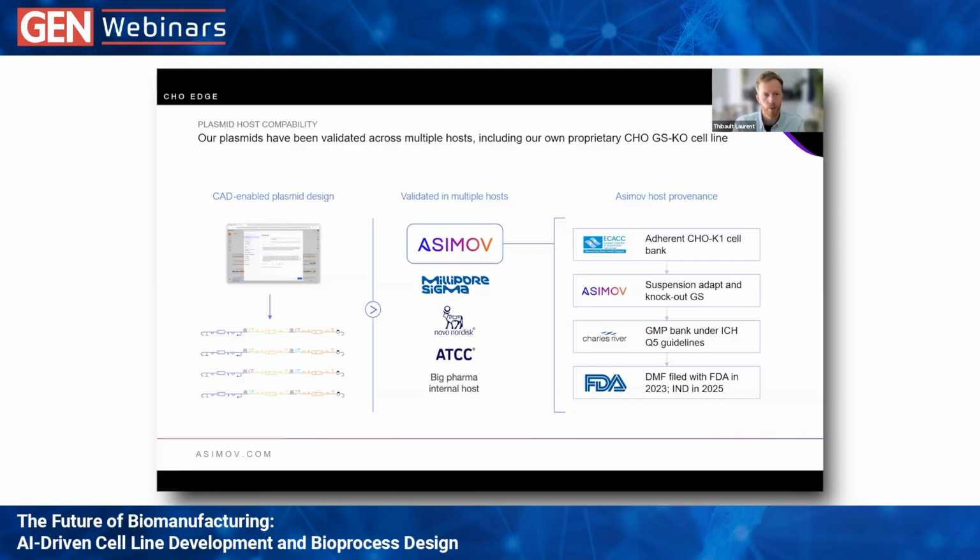The original starting bank came from ECACC. The CHO-K1 line was suspension adapted and knocked out for the GS gene at Asimov. And the GMP bank under ICH Q5 guidelines was generated at Charles River Laboratories. A drug master file was filed with the FDA in 2023. And earlier this year, our own CHO-K1 GS knockout cell line reached its first IND.